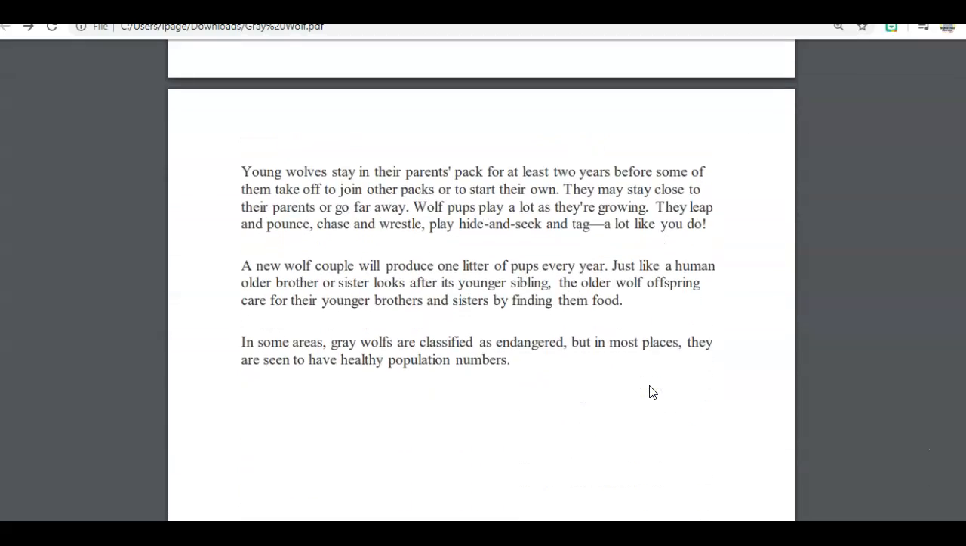Young wolves stay in their parents' pack for at least 2 years before some of them take off to join another pack or to start their own. They may stay close to their parents or go far away. Wolf pups play a lot as they're growing up. They leap and pounce, chase and wrestle, play hide and seek and tag, a lot like you do.